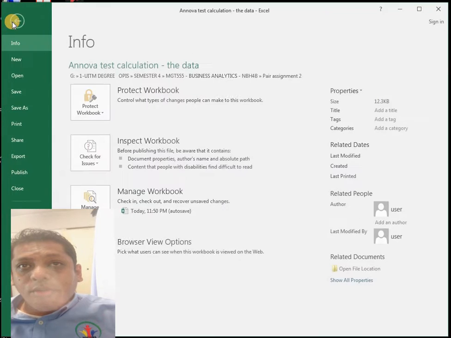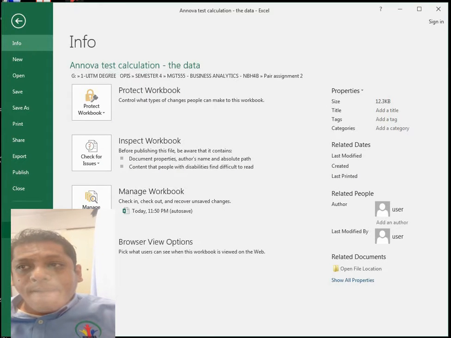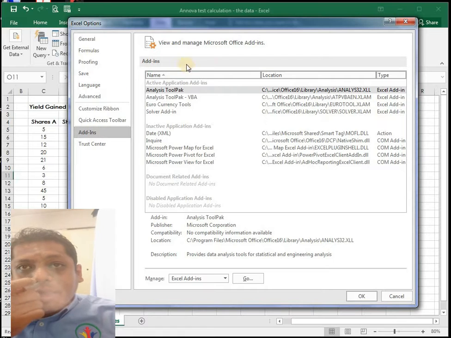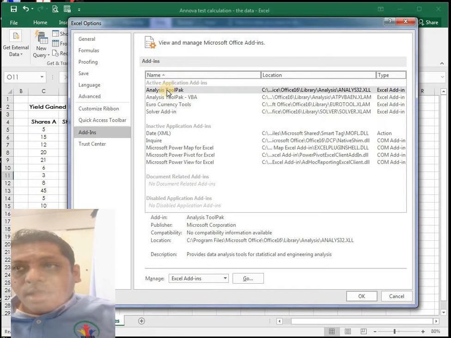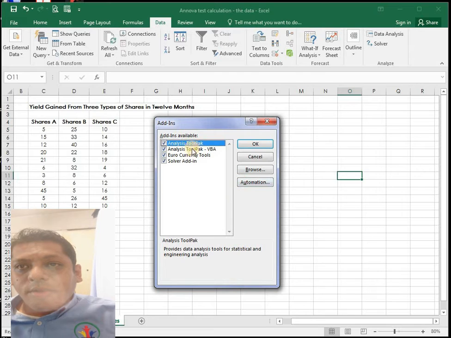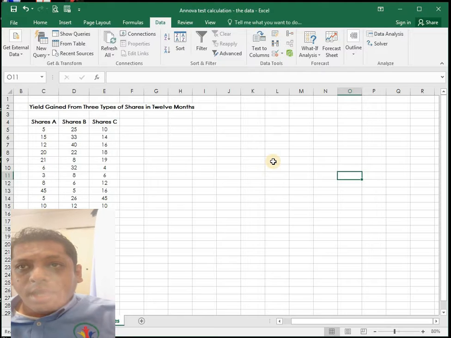What we need to do is go to File, go to Options, and then Add-Ins. We click the Add-Ins button and choose Analysis ToolPak. Then we click Analysis ToolPak, then Go, then OK. Now we already have the Data Analysis ToolPak.